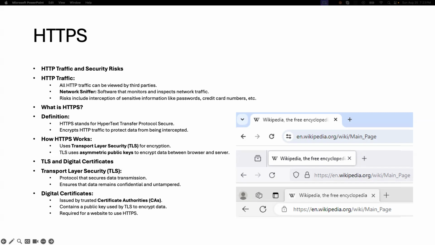To address these security concerns, we have HTTPS, which stands for Hypertext Transfer Protocol Secure. HTTPS encrypts the HTTP traffic data between a web browser and a web server, making it much harder for third parties to intercept or tamper with the data. The encryption is crucial for protecting sensitive information, ensuring that personal and financial data remains secure during transmission.